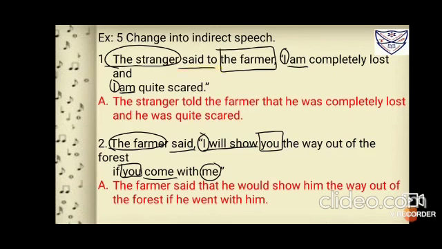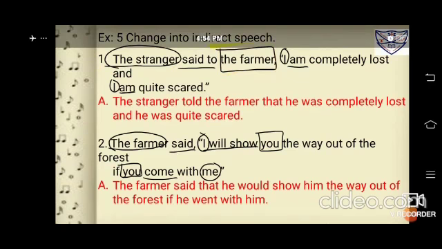Then the next step is to go for the reported verb. Your reported verb is "am" and again "am". Simple present changes to simple past, so it becomes "was" and "was". So two steps finished. Now see the speaker in the reporting speech. The speaker is the stranger, so circle it. Then the listener is the farmer, so we have to put a box.